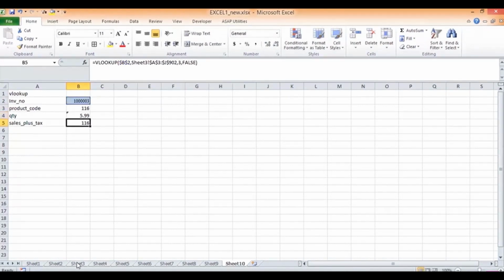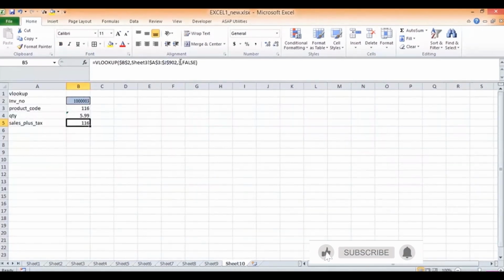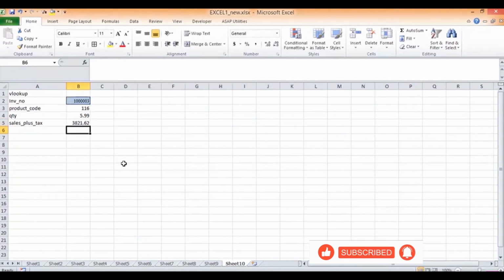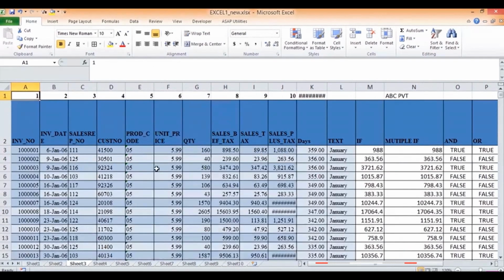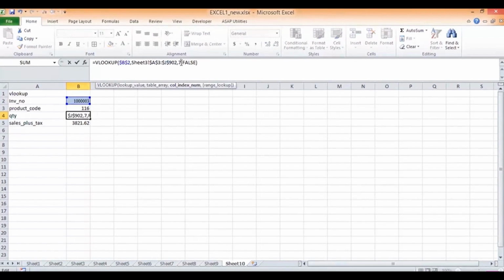If I'm finding sales plus tax, it's 10. If it is quantity, it's what? It's not 6, it's 7. So now after giving the number, we will easily find out the particular value. So this is very useful from your side.